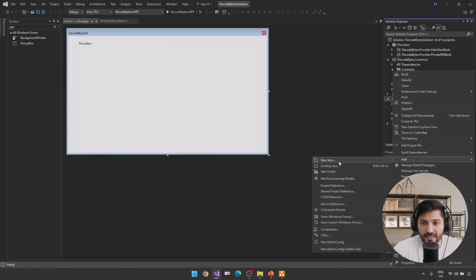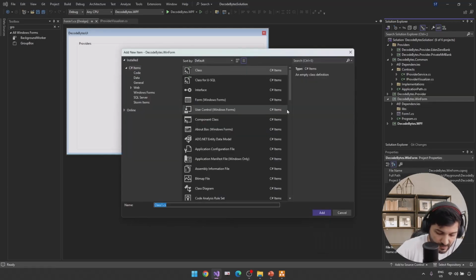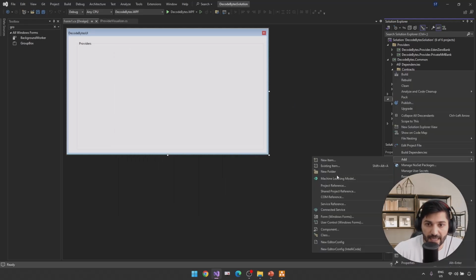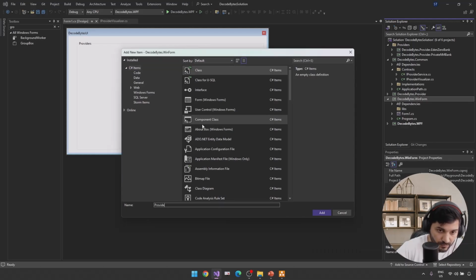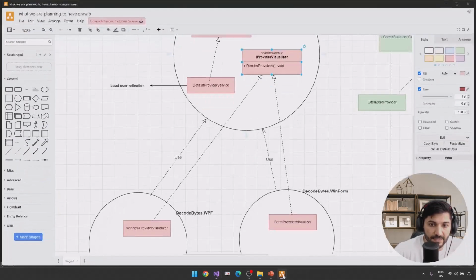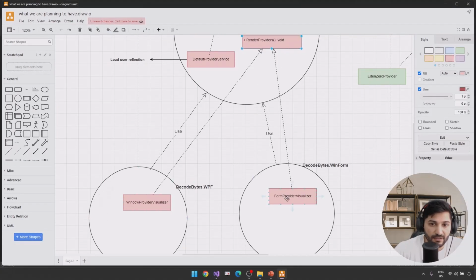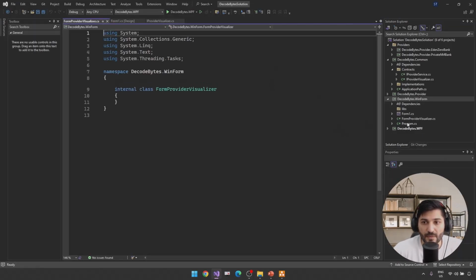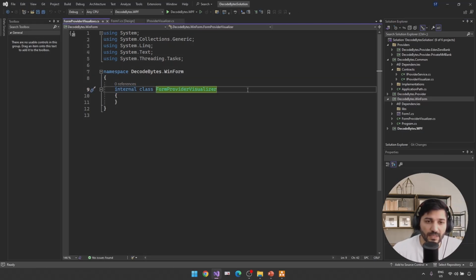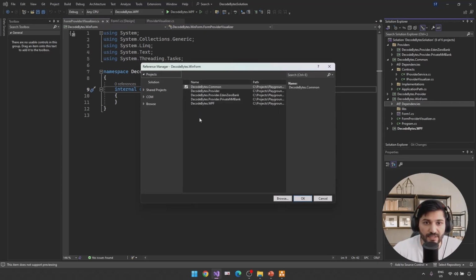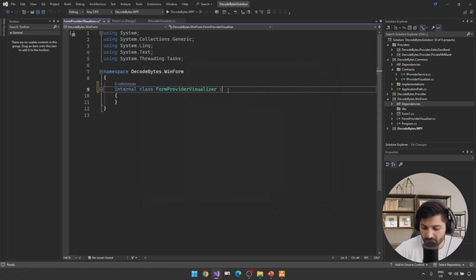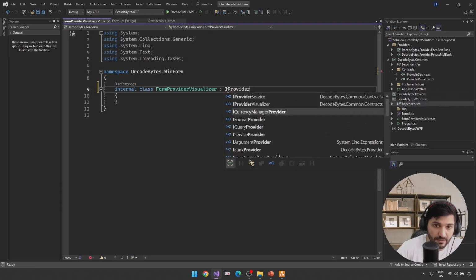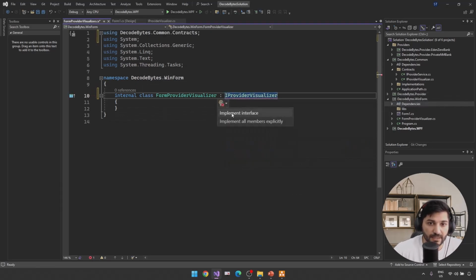Let's have the implementation for provider visualizer. And it is going to be just right click, add new class. Let's call it, let's see now, form. We have FormProviderVisualizer. Let's make it, it should be internal in our case. Right click, add project reference. We have reference to the DecodeBytes common. It should be enough. And let's inherit from IProviderVisualizer. And let's implement it.